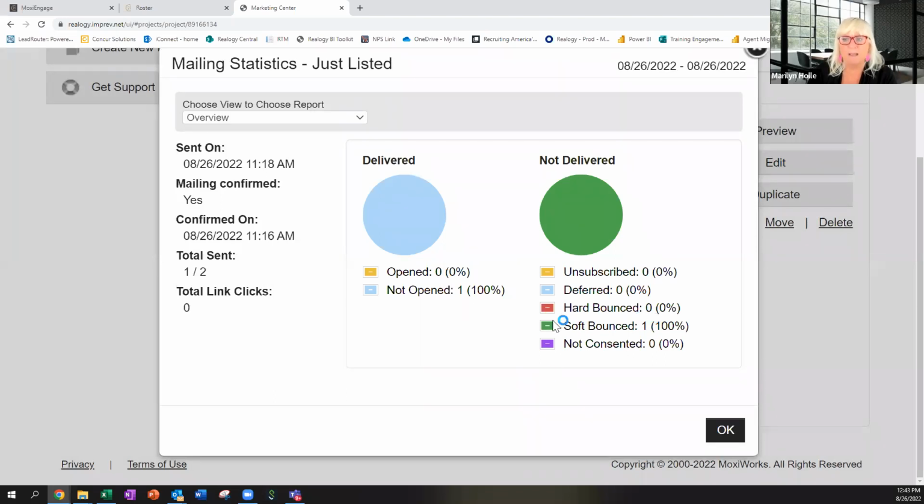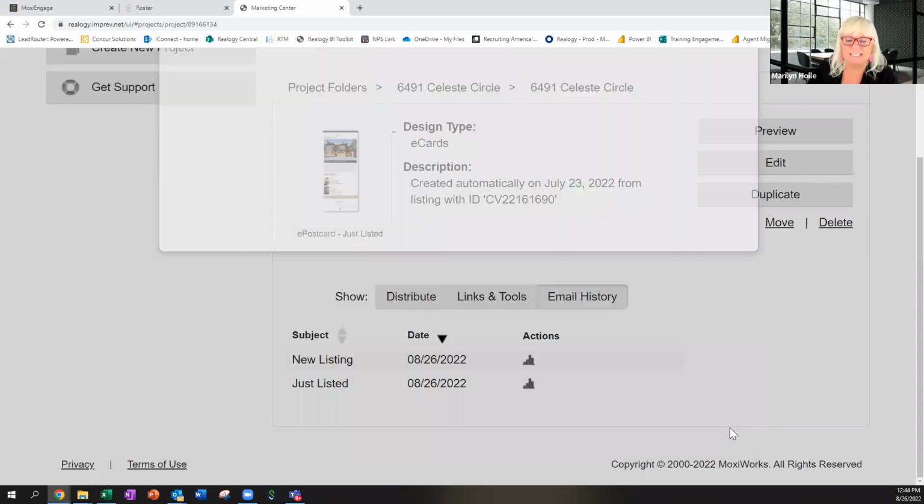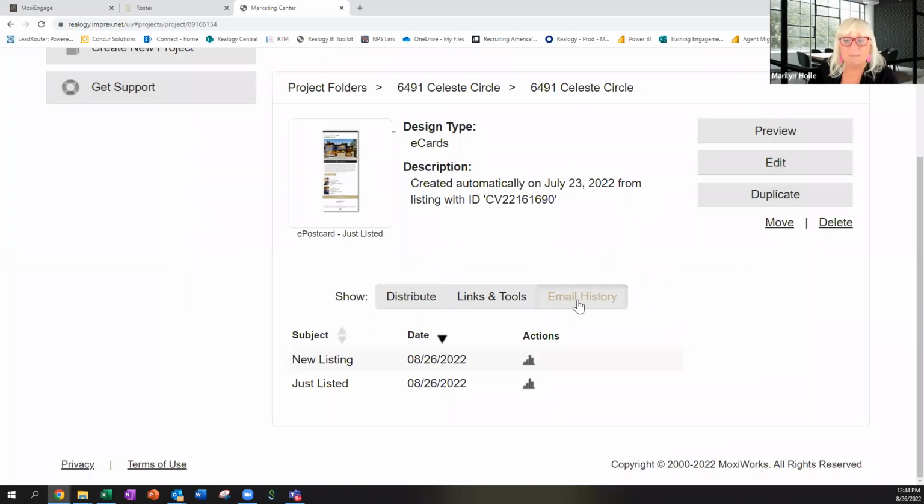There was a soft bounce. So that means that maybe the email was incorrect. So this was where there was one not delivered. There was a total of 2 sent. Of the delivered, one of them has not been opened. So I might want to go back and check to see why this one bounced, and maybe check that email to make sure it was a valid email or in this particular case, that JP had sent out. So that's the email history. You'll be able to see all of the tracking there.